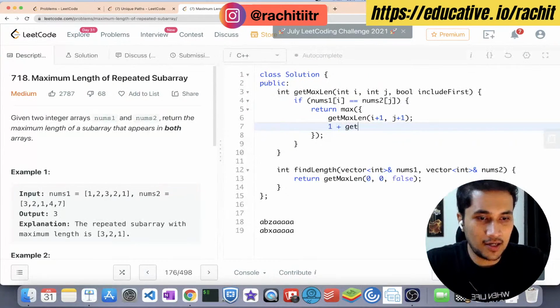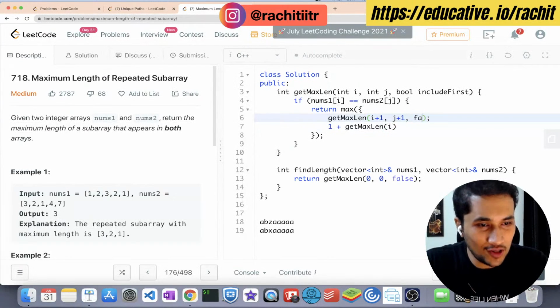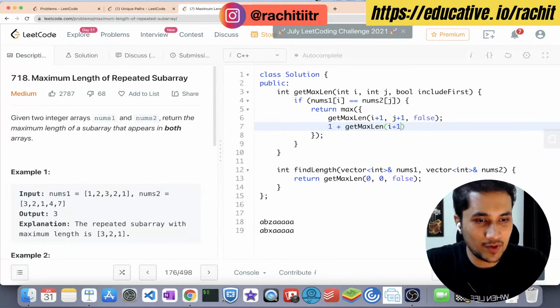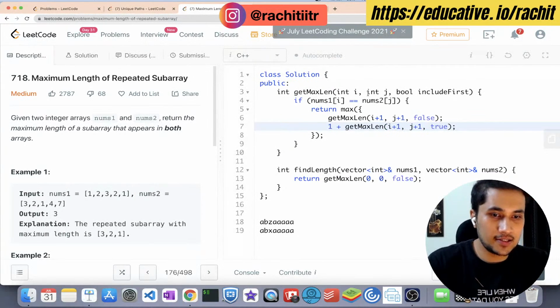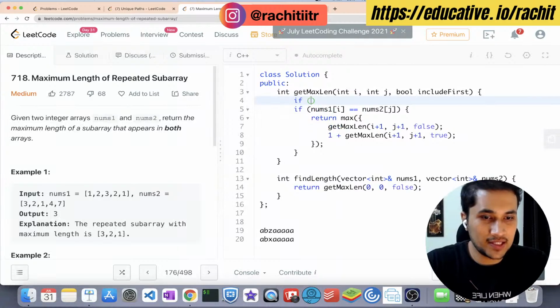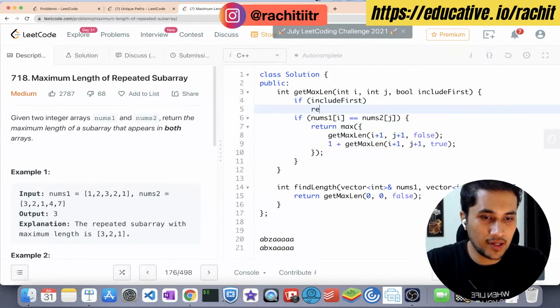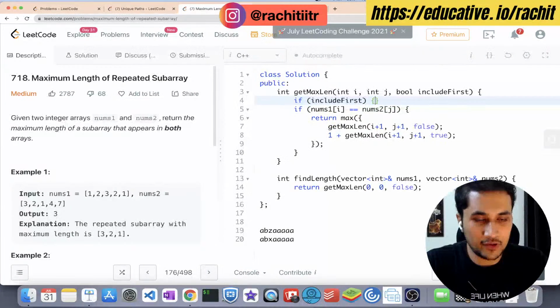Else you take that and you can say get max length of i plus 1, j plus 1, but you are passing true. And over here you can say, if include first is true, okay. So if include first is true, you have something that you have to do over here.